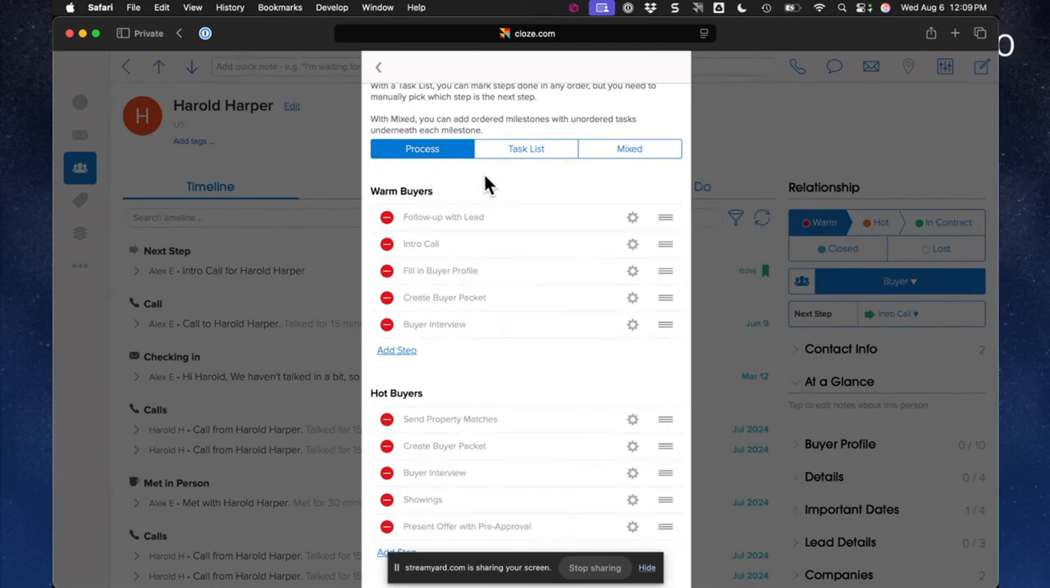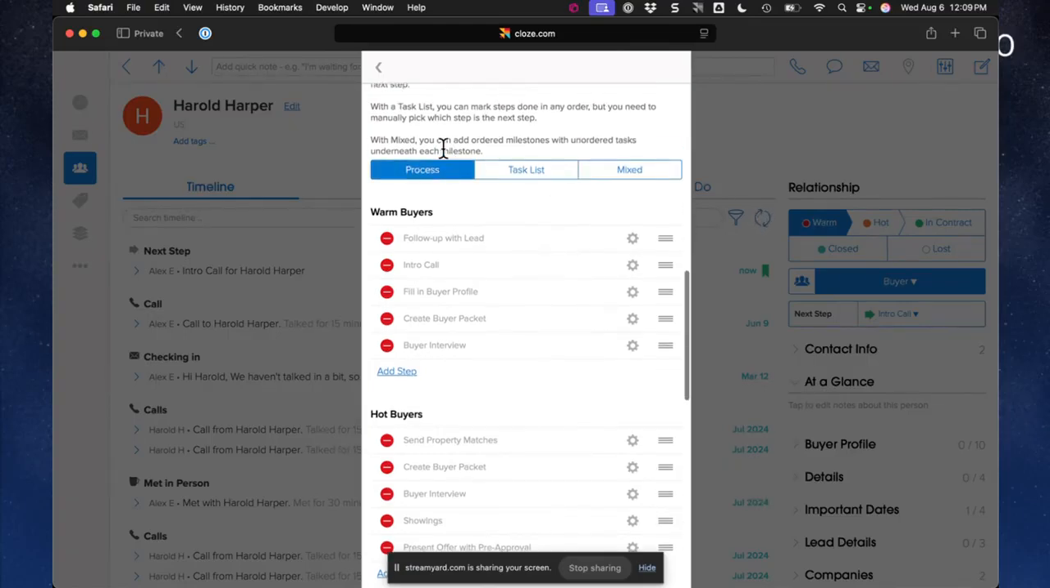Process mode, you work sequentially like I was just doing. Task list, you can jump around. So if you wanted to do one thing and then jump to something else in your list, you can do that. Or mixed allows you to set milestones and then have tasks underneath it. So I'd say mixed is more if you're really organized, project oriented, you'd use mixed. Process is pretty typical, but it's completely up to you. And again, these are optional, but I just want to make sure you're aware of them.